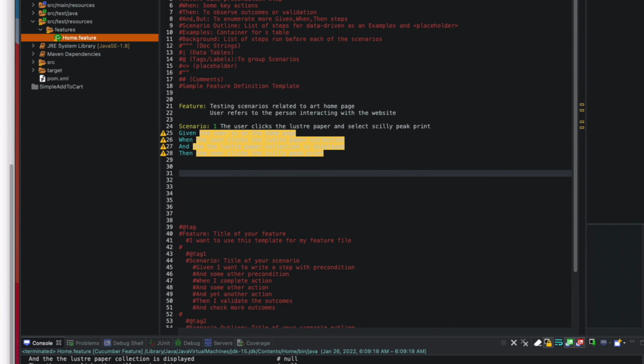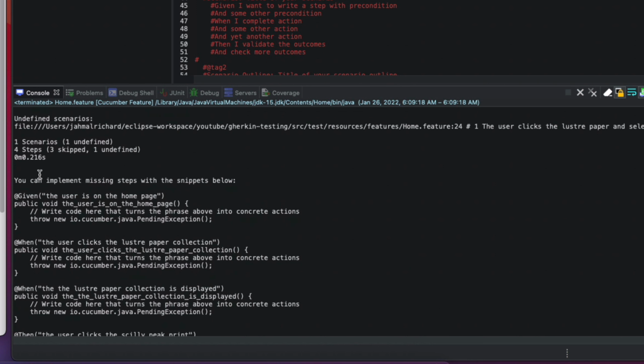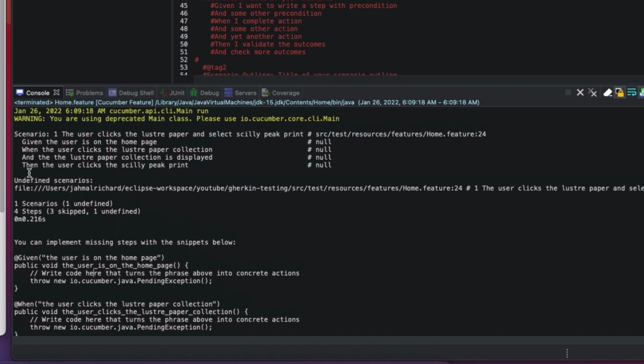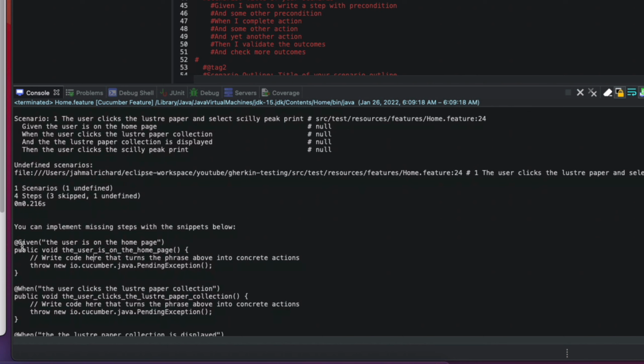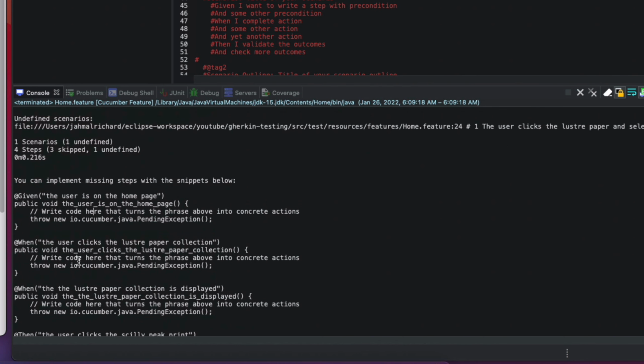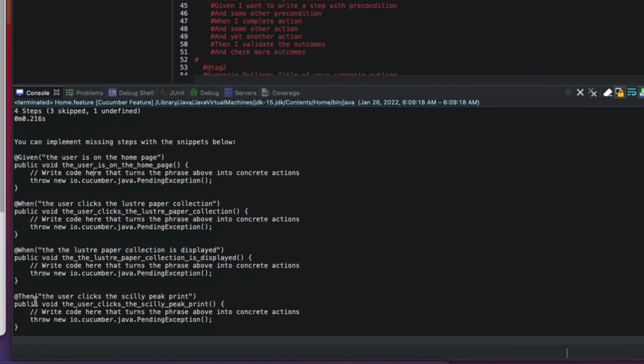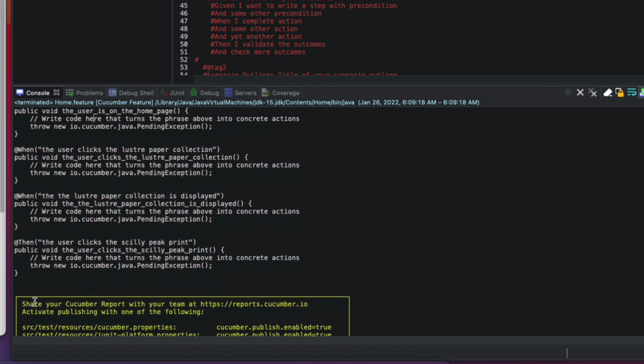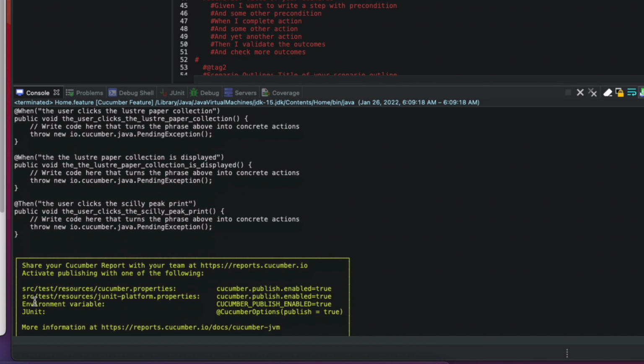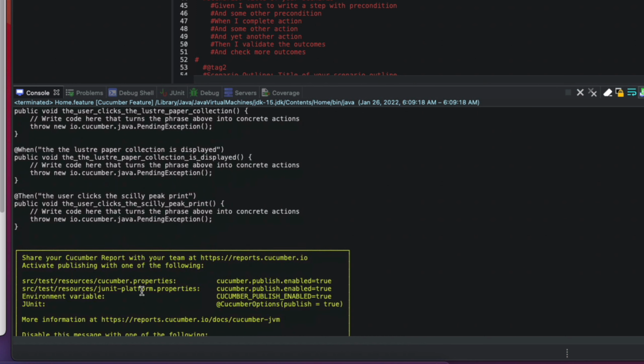Alright, from there what I'm going to do is head back into my console, and what we see is we have our scenario, which is one scenario with 4 steps. And what I'm going to do is just simply scroll, and copy all of these given, when, and then snippets so we can add it to our new step definition file, which we are about to create.